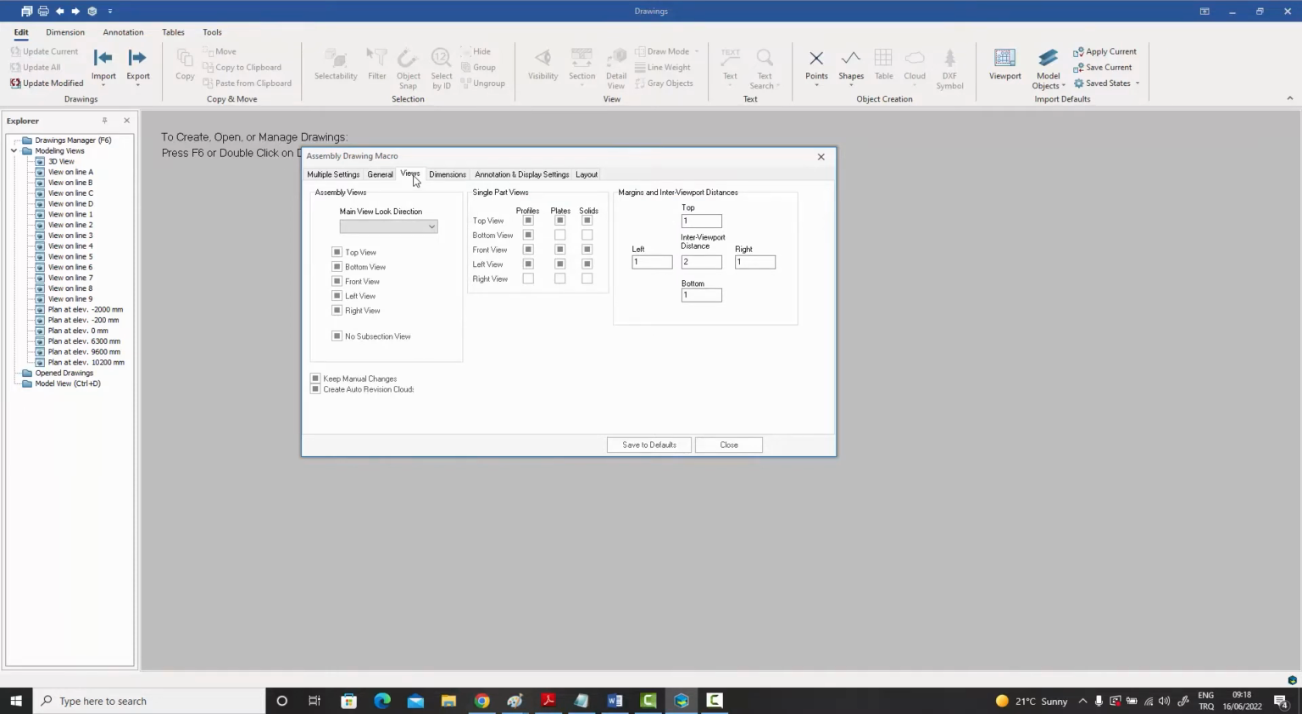Now let's move on to the views tab, and in 99% of the cases you won't need to touch any of this, but I just need to explain a few things. This is to do with the views which will be created in the drawings for the assemblies and for the single parts. You've got control over every single view which can potentially be created. Obviously, it depends on whether the view needs to be created, but you can force certain views to be created as well.